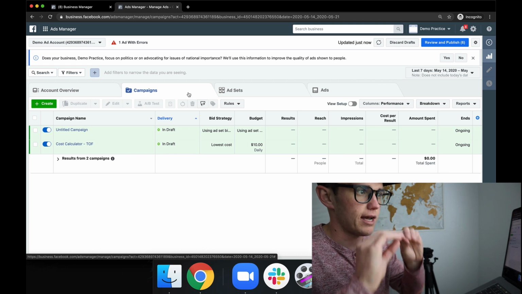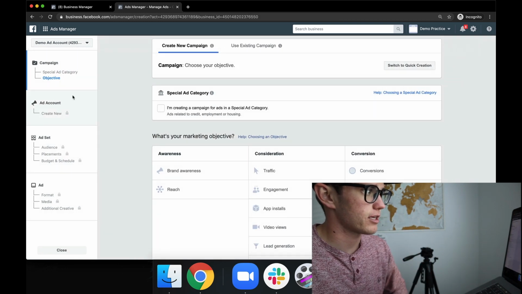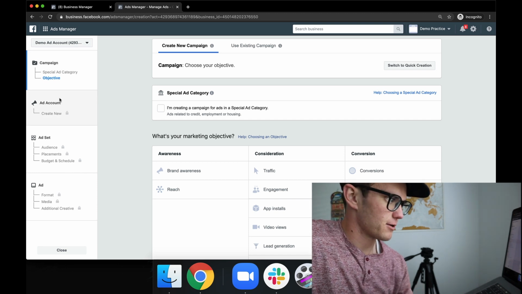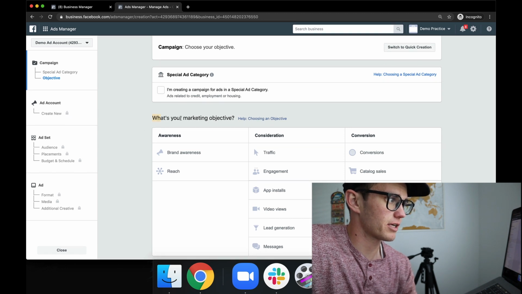So it goes campaign, ad set, ads, and when we click create here, it's going to take us in, and we're setting up the campaign, and then we're setting up the ad set, and then the ad. And this normally isn't going to be here. It's just here because this is a demo, and that's why it's there.